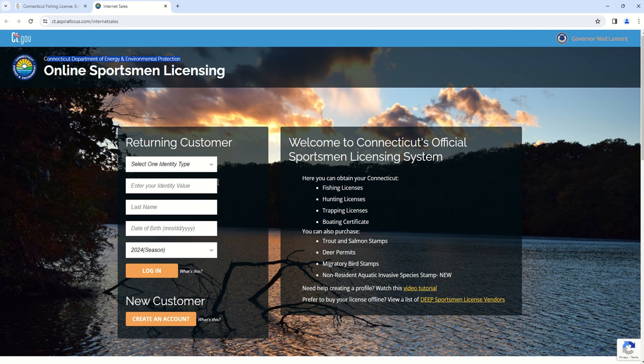It's really easy to purchase a license in Connecticut. If you're a returning customer, you're going to enter your license information here and hit log in. If you're a new customer, you do need to create an account. What you would do is click on create an account.